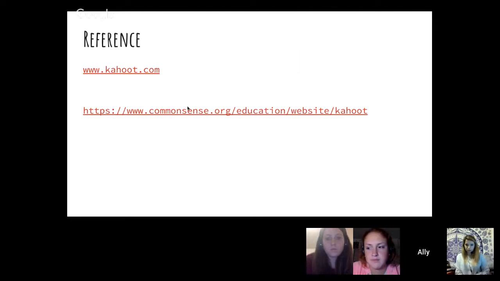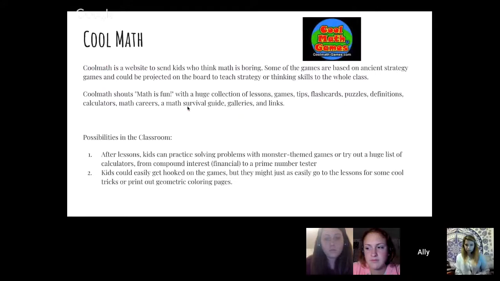Cool Math is a website to send kids who think math is boring. Some of the games are based on ancient strategy games and could be projected onto the board to teach strategy or thinking skills to the whole class. Cool Math shouts math is fun with a huge collection of lessons, games, tips, flashcards, puzzles, definitions, calculators, math careers, a math survival game, galleries, and links.